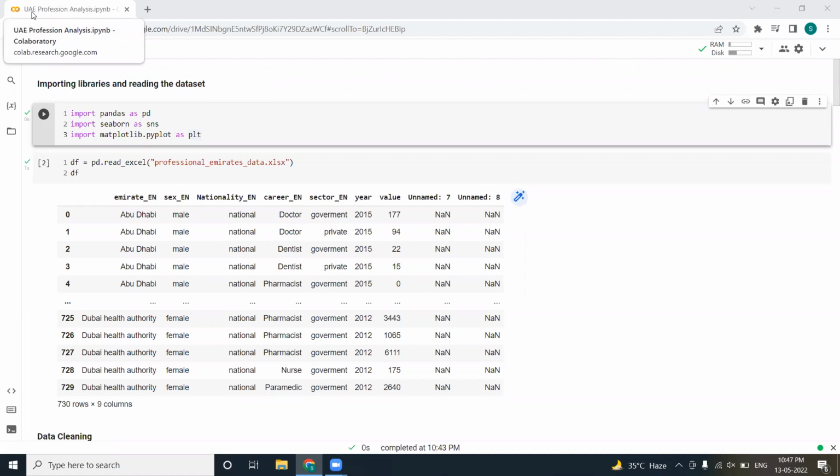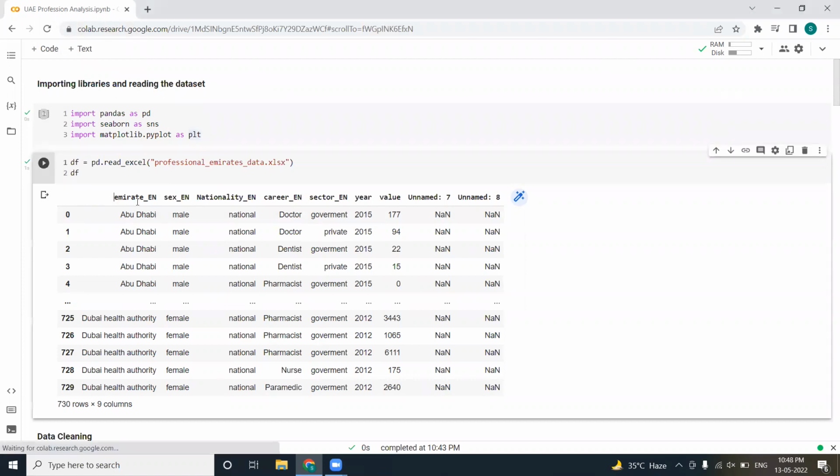This time we have considered UAE profession analysis, in which our dataset has details such as emirate, that is the location, gender, nationality, career details, sector, either private or government, year, value of the sector, and these are the null columns. So let us go through the cells one by one.